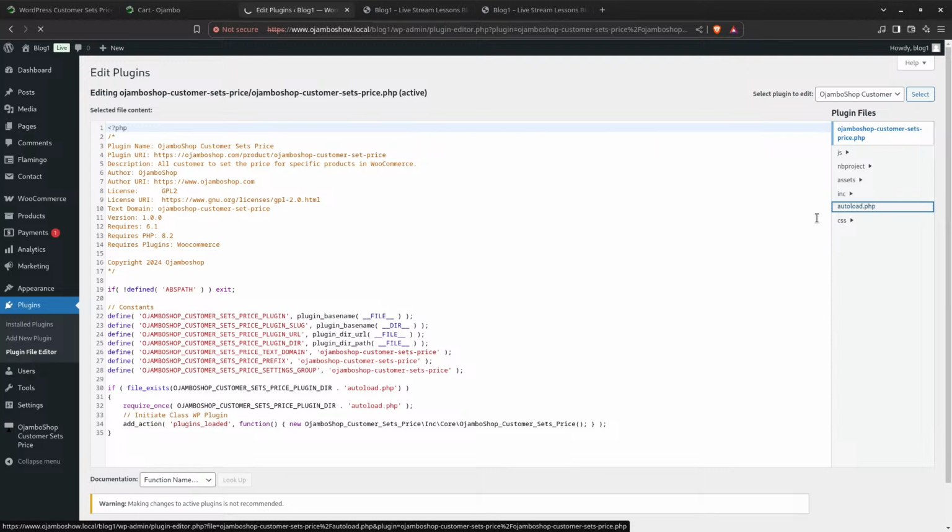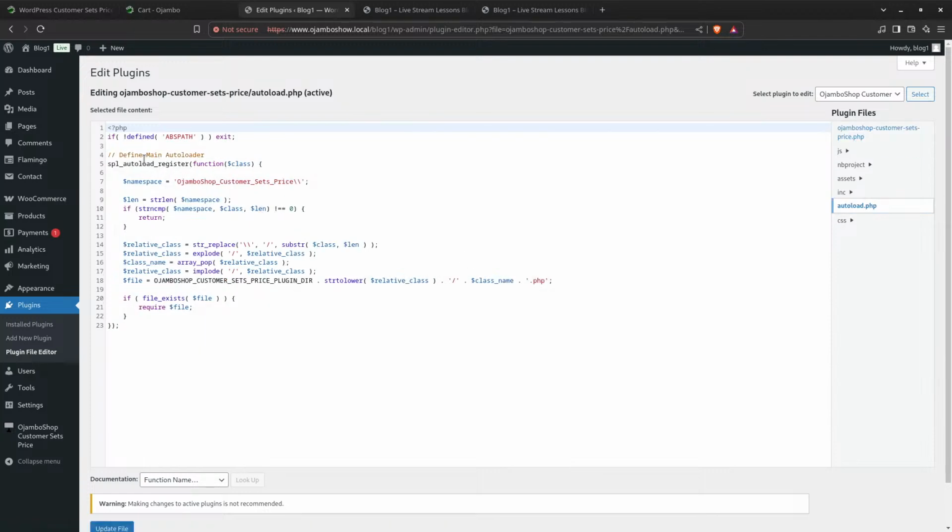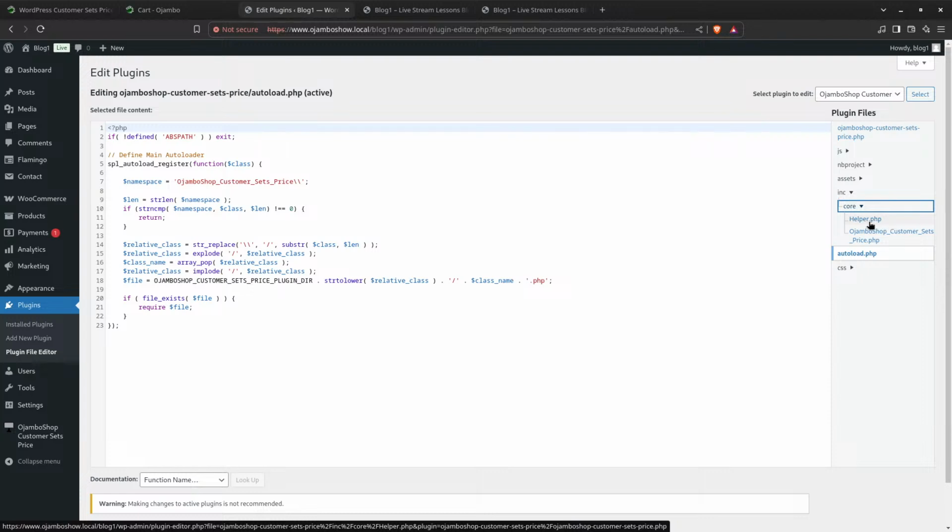Man, this is slow. Okay, here we go. As you can see, I just use spl_autoload_register. What it does is take all the PHP files with the namespace and put them here automatically. So that's the autoload. It's very simple. Now if we go to the Inc folder, core, I have my helper PHP file. This is specific to me, so I'm not going to bother explaining that one.